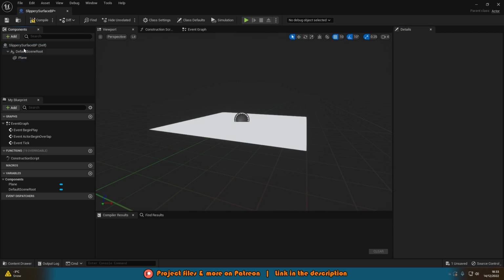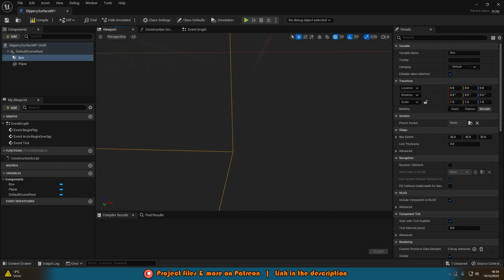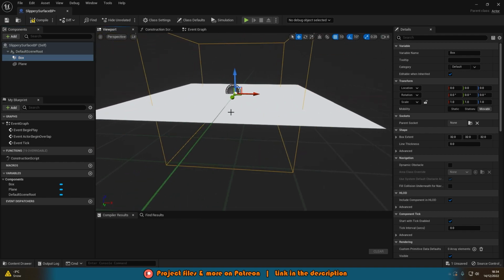Next, we're going to deselect this and add in a box collision like so. And this is going to be where the player is going to be inside of to actually be on the slippy surface. So we want this to be the exact same size or slightly bigger than this plane here. Because again, the plane is a visual representation of where we're going to be slipping. The box collision is the actual area. So to make this the right size, we don't want to change the scale. We want to change the box extent.